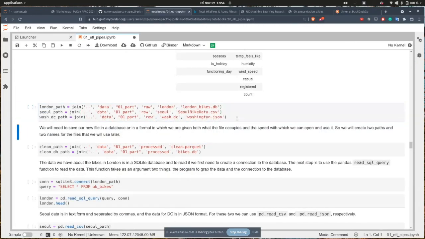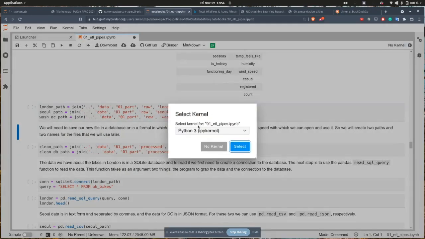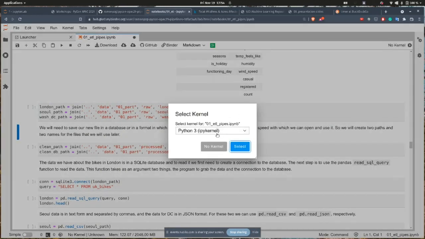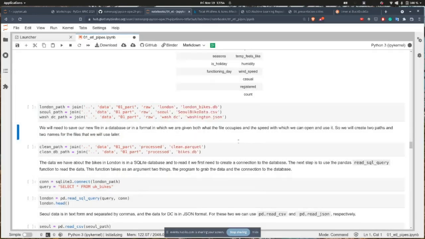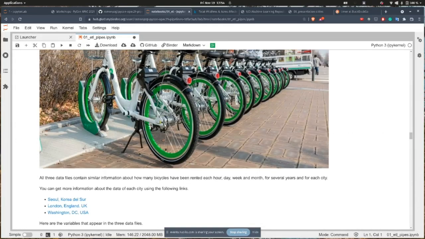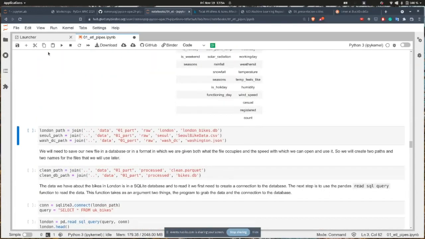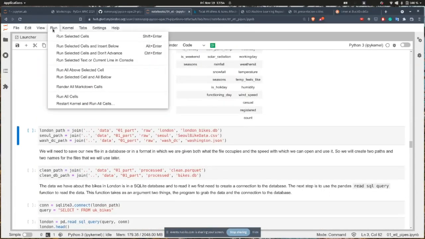And then if your kernel died, make sure you go to the corner. Mine died. If yours died, make sure you go to the corner where it says no kernel and click on Python 3. And then you'll have to restart it. But what you can do is go to run at the top and click run selected cells, or run selected cells and below, or run all above selected cell.